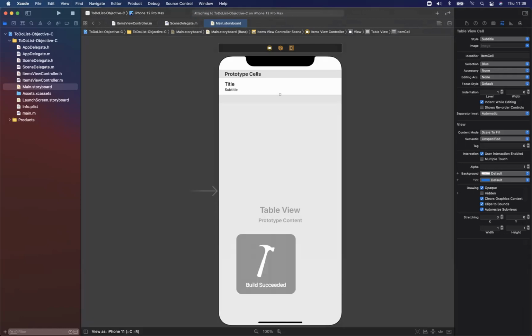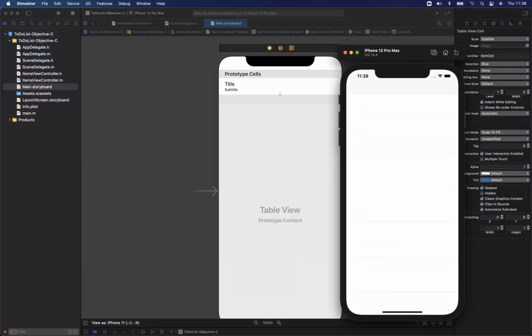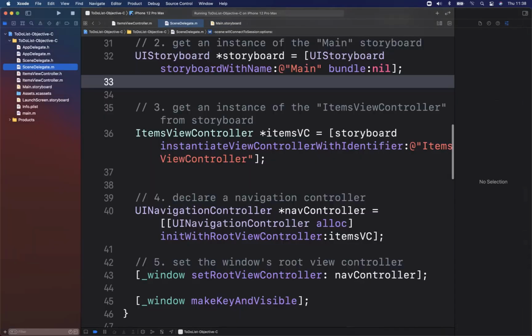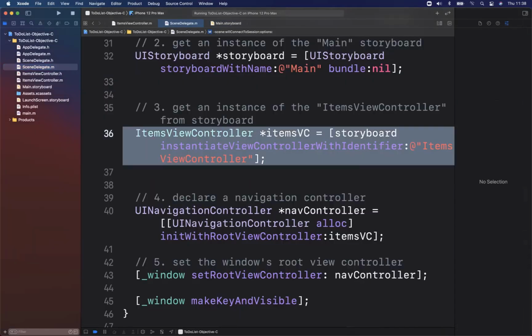Because if everything went well, we are grabbing the instance, right? So we have our table view on screen, right? Because what happens is in our scene delegate, we are getting an instance of this view controller from Storyboard. If we didn't do this, and again, that happens many times, you guys have done that as well.